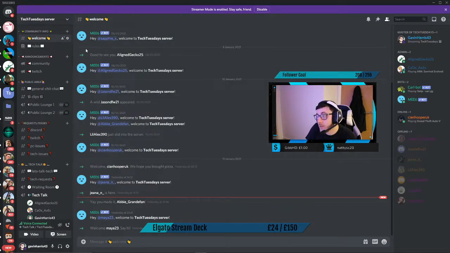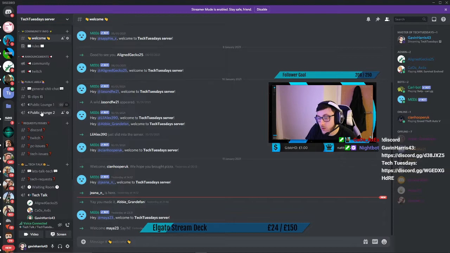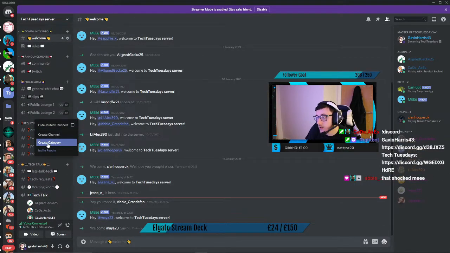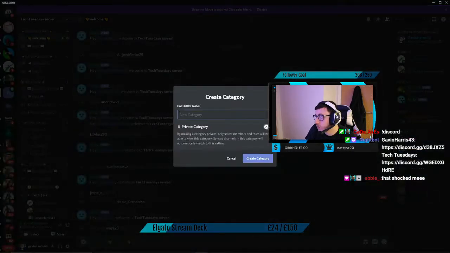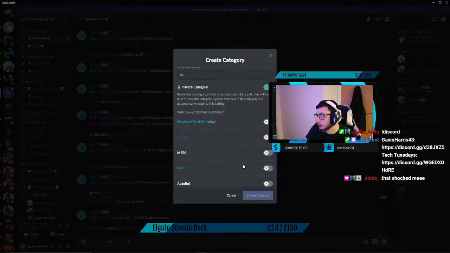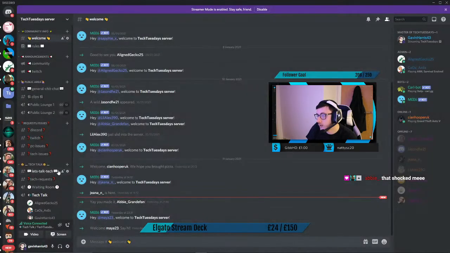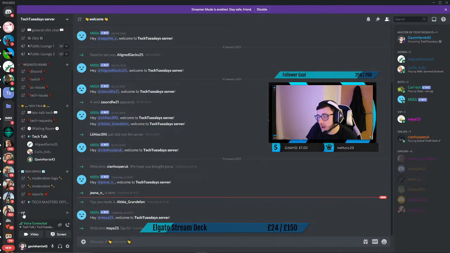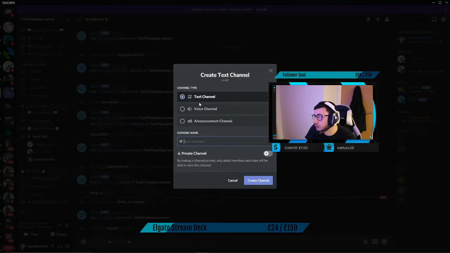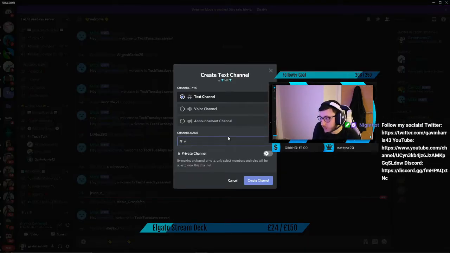So, as I said, we're making the VIP and we're making the VIP chat for the Tech Tuesdays server. So, the next thing that we actually need is a section which is called a category, which we're going to be creating for VIP. So, this is just going to be the VIP section, which will be a private category made for VIPs only. And that will pretty much make it so anyone that jumps into here will have to be VIP or admin just to be able to access it. Simple as that. Beyond here, we're going to create a VIP chat.